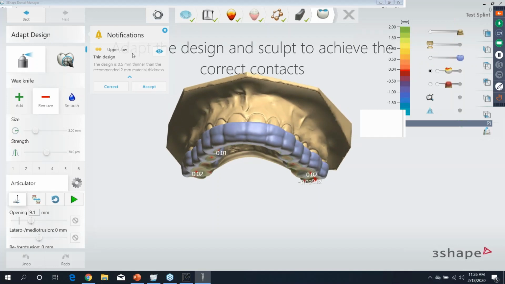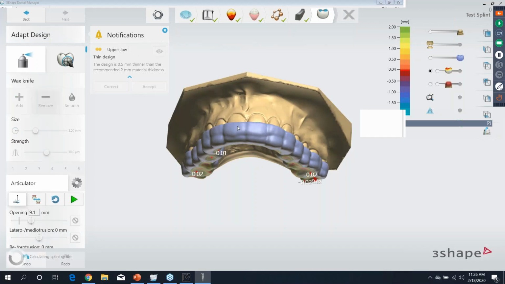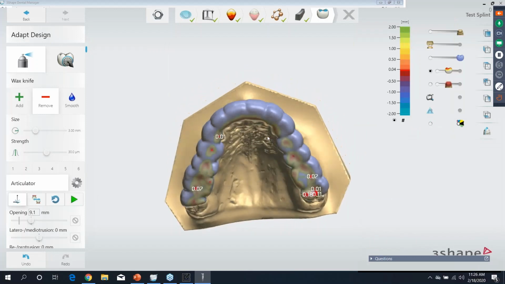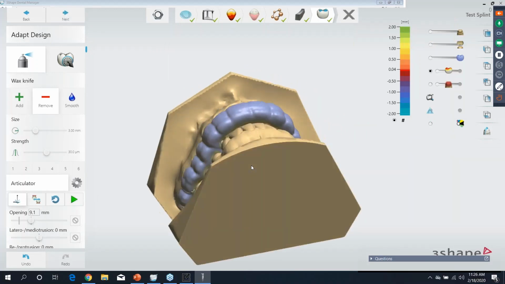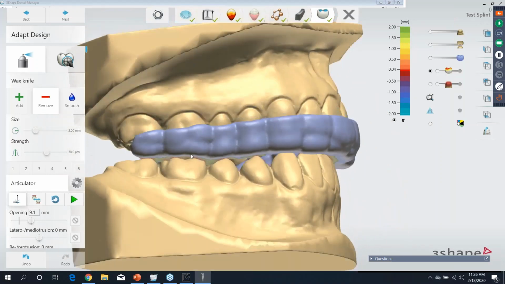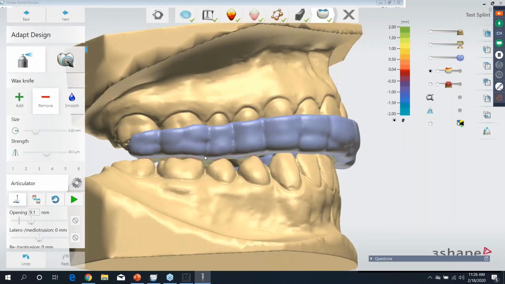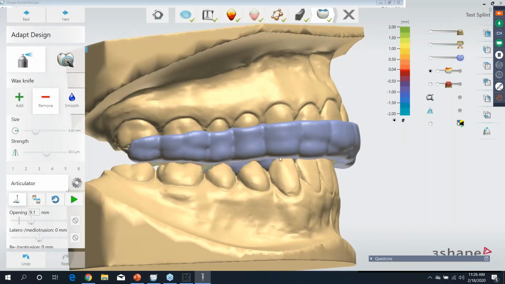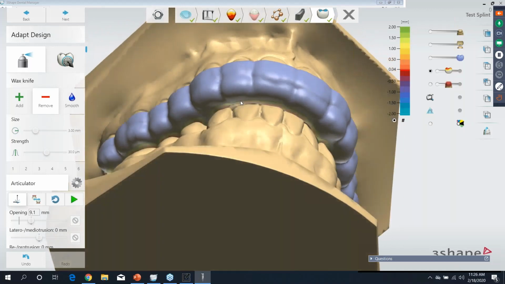So here we've got a little notification. The design is 0.5 millimeters thinner than the recommended 2 millimeter material thickness. Do we want to correct this action, or do we want to accept? I'm going to go ahead and click correct for the time being. So if we turn on our antagonist, we can see, just as we specified, the Splint Studio created in the posterior, it raised a splint to accommodate those antagonist cusp tips. And then on the anterior, we have a raised ramp to allow for canine and anterior guidance.